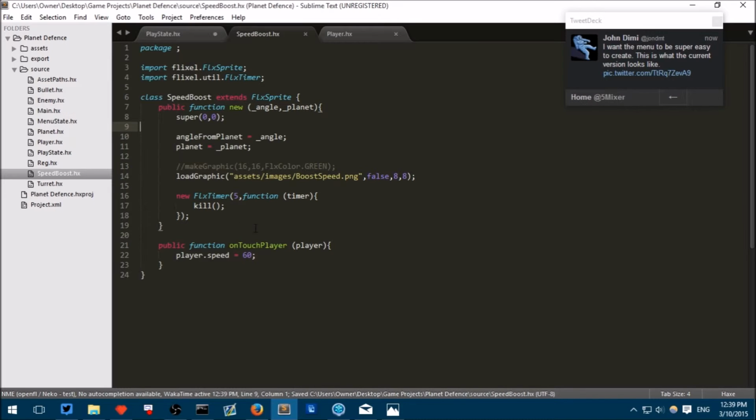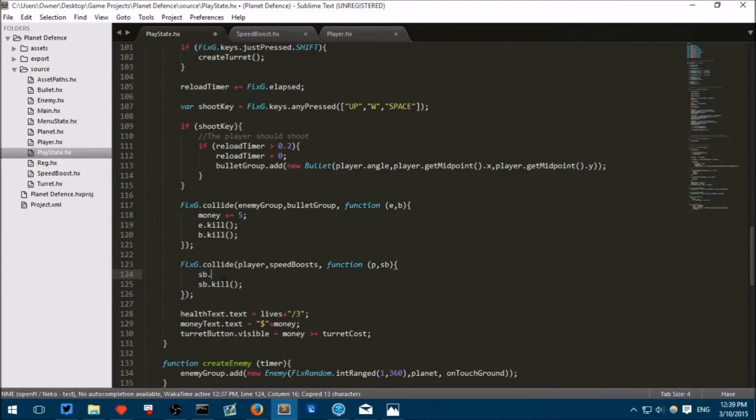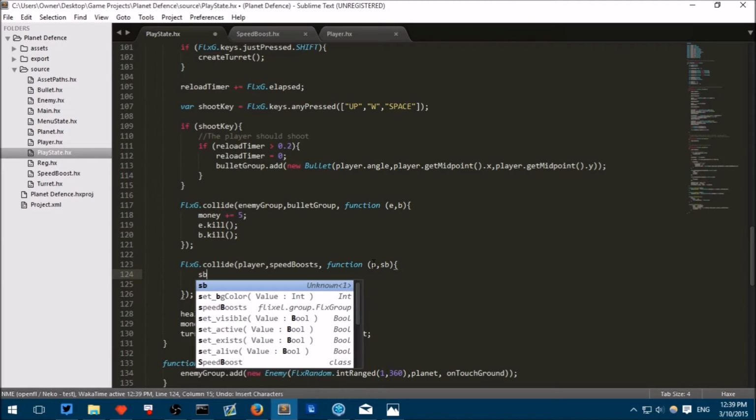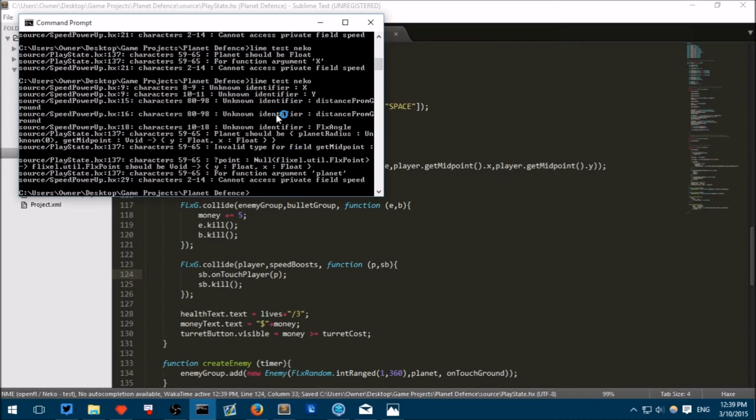So now we need to call this onTouchPlayer method. So here, P, so the player dot onTouchPlayer, SB, so the speed boost dot onTouchPlayer, and we want to pass it the player that it should increase the speed of. Now let's see if this works.